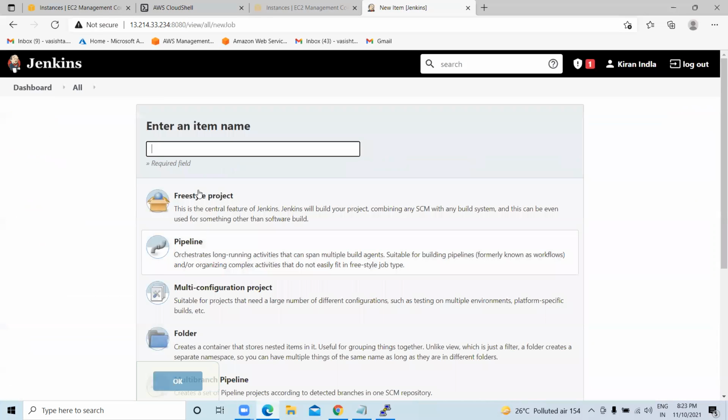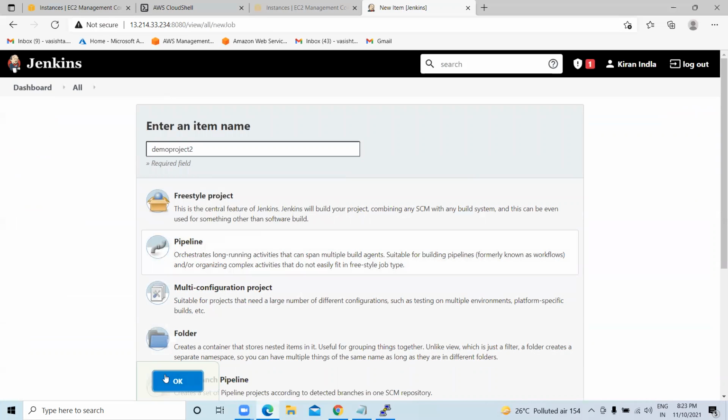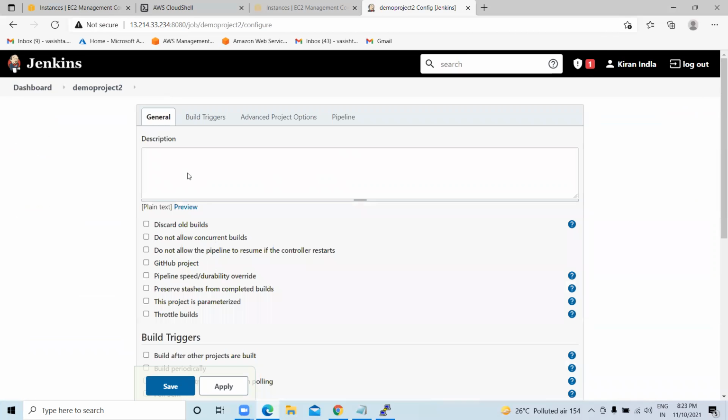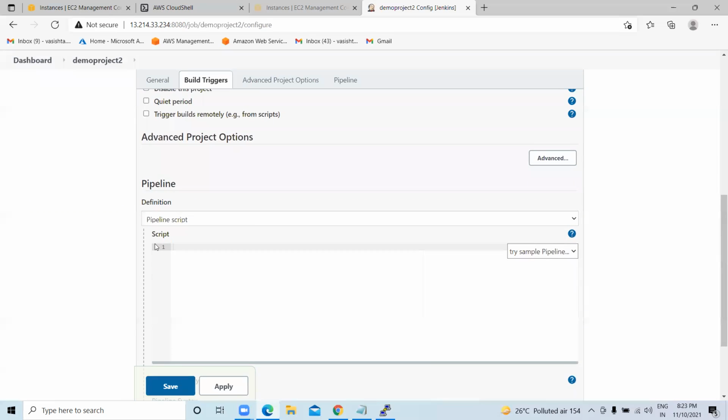And click on new items. You want to create one more pipeline project. So enter demo project two, project two, and select pipeline. I will show you a sample pipeline, how to build a sample pipeline. This is the project description, test project. Okay, below you can see script. You can enter any script here.